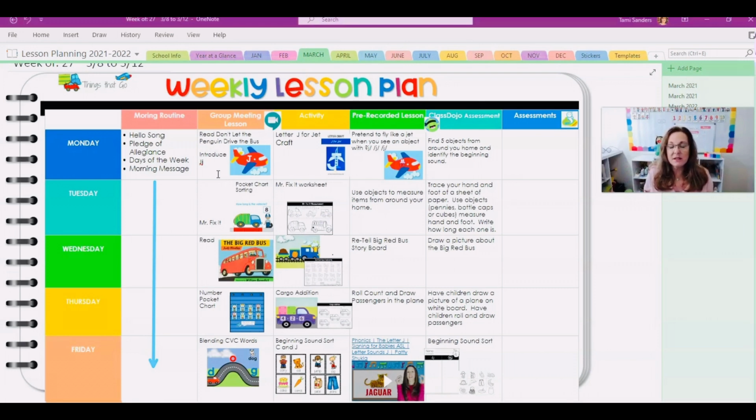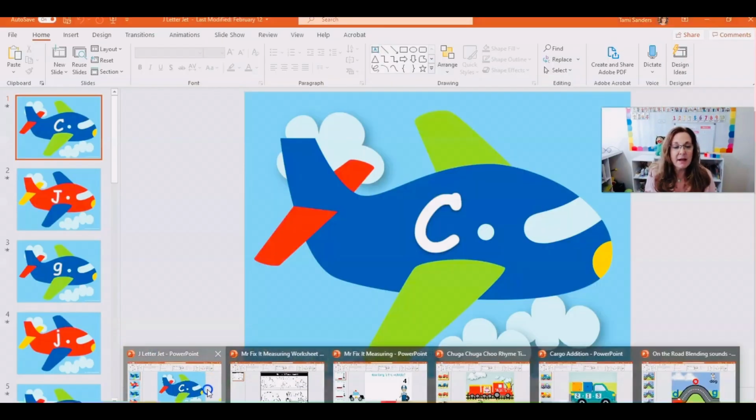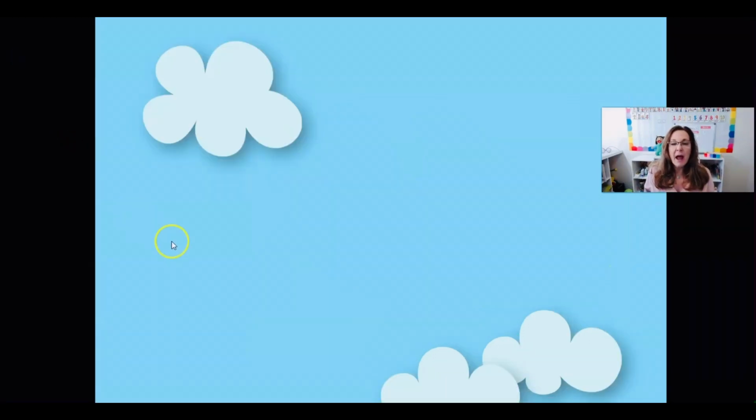And this is one of the ways that I have found this year, through this whole craziness of school this year, by creating these slideshows that make them do an action when they see the letter that we've introduced. So we're going to be introducing the letter J, and with that I am going to be showing them this slideshow right here. So let me go to slideshow from the beginning.